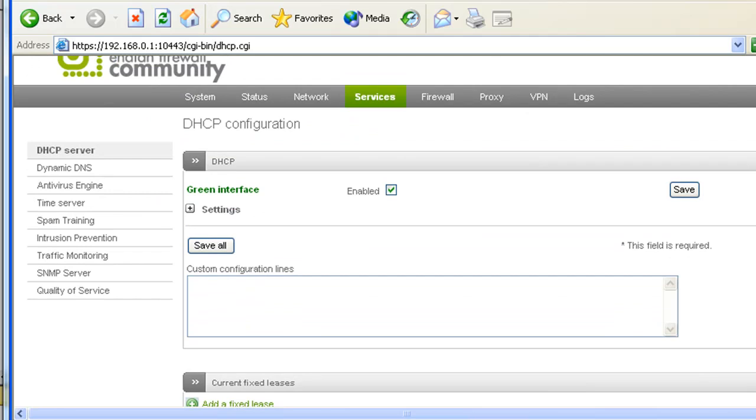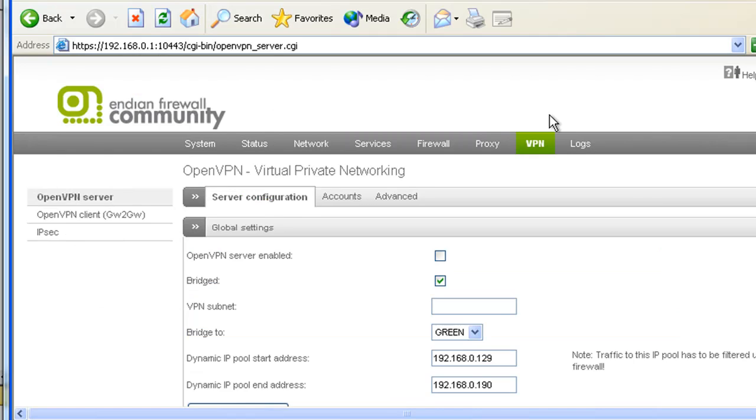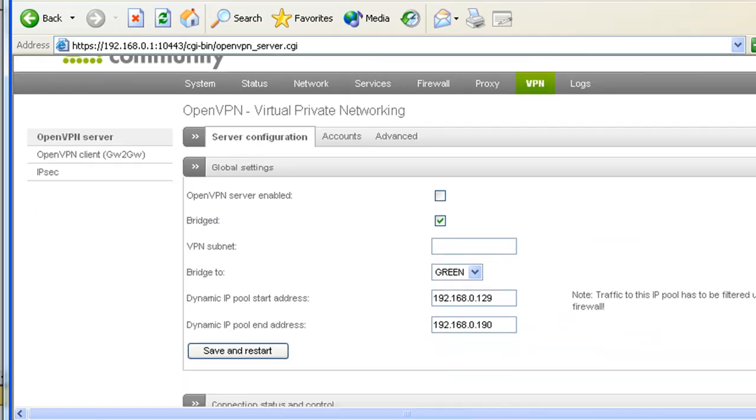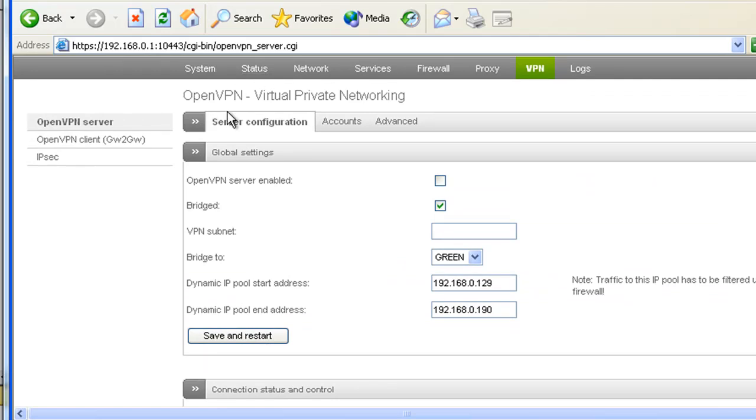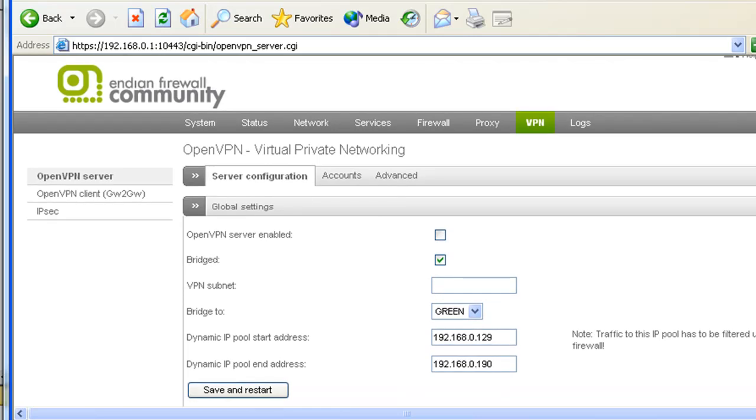So what we're going to be talking about today, though, is running VPN. So I'm going to click on VPN, and now I've got the VPN open, and we can talk about how we set up VPN tunnels to our network through the Endian firewall. And that'll be pretty interesting. So I'm in Endian firewall VPN.